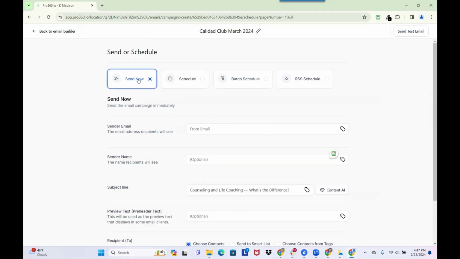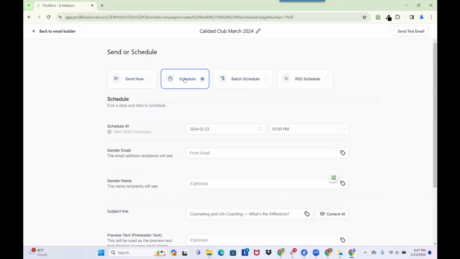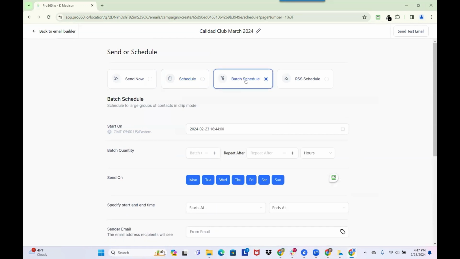Send now is where you will send all of the set category of people that you're sending. You'll send that out now. Schedule is you're scheduling ahead of time to be sent out at a specific time. And then batch schedule is you're scheduling it at a certain time to be sent at a certain amount every whatever time interval that you have set.